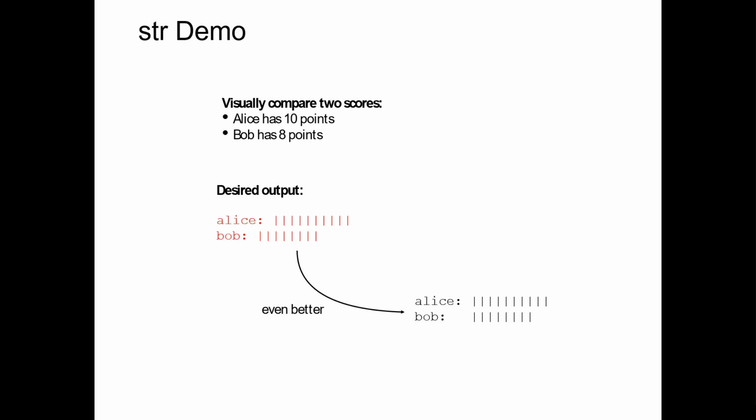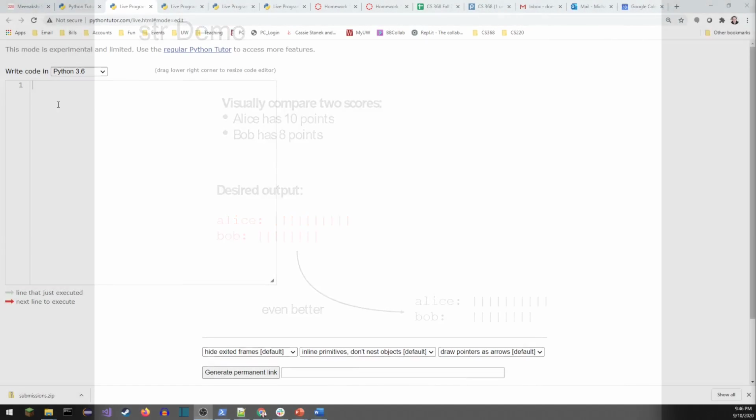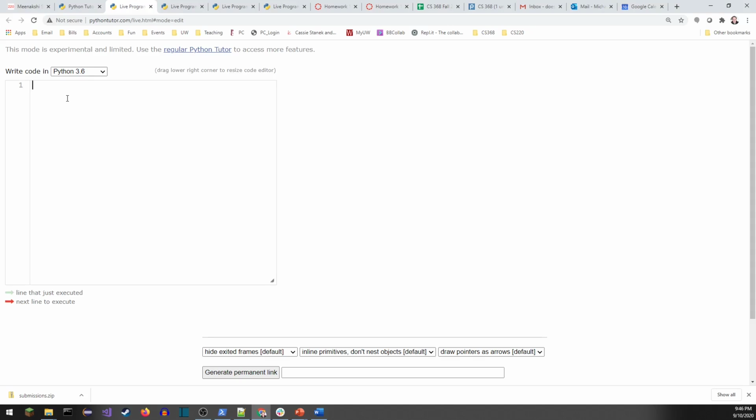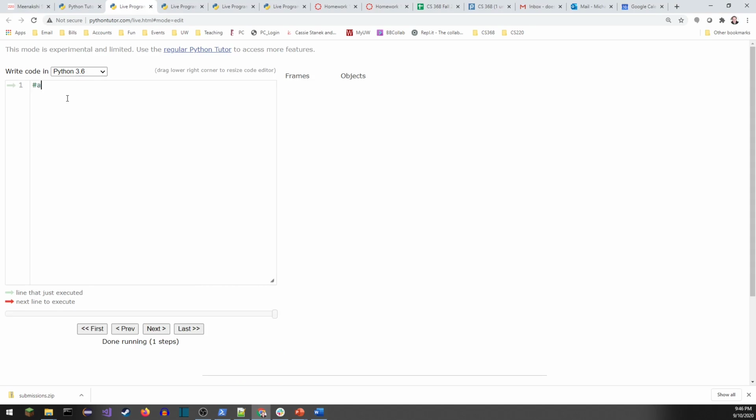All right, so let me go ahead, pop over back to Python Tutor, and we'll walk through this example. So just as a reminder, I'm going to put 2 comments at the top. We want Alice, colon, space, and then 1, 2, 3, 4, 5, 6, 7, 8, 9, 10. And we want Bob, colon, space, 1, 2, 3, 4, 5, 6, 7, 8. So that's what we're going for. That's our first target.